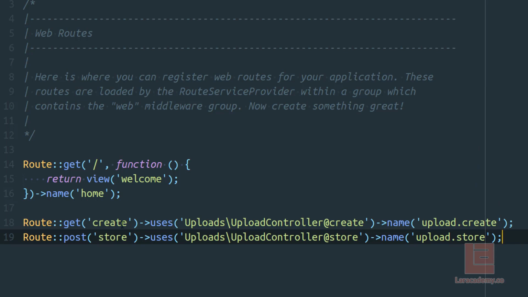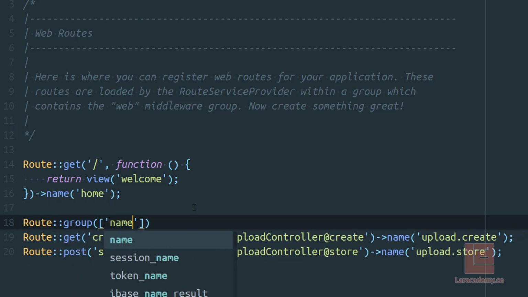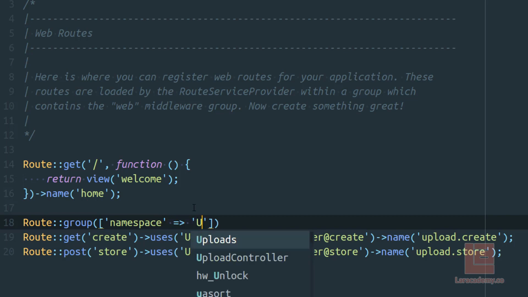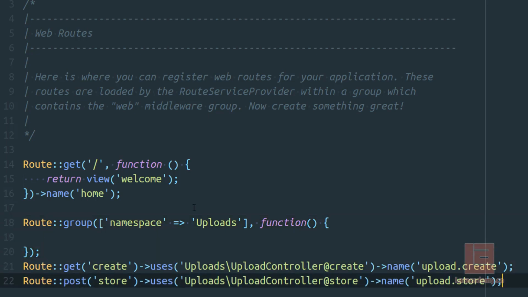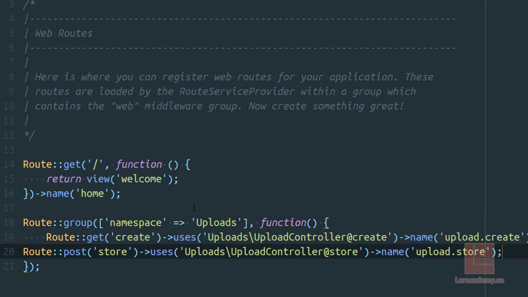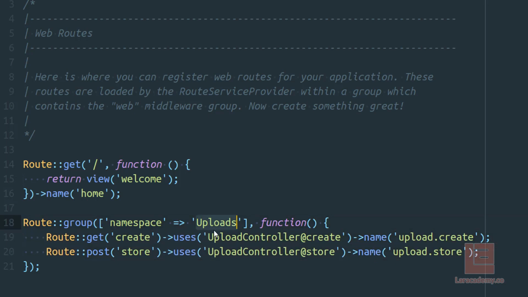Now you'll notice here that we have uses uploads / upload controller multiple times, so we could easily just define a group and put this in a namespace, and the namespace will be uploads. Let's wrap this inside an anonymous function, and we'll move our two routes in here. And basically what that means is we can get rid of the upload / here, as it's covered by our namespace within the group.